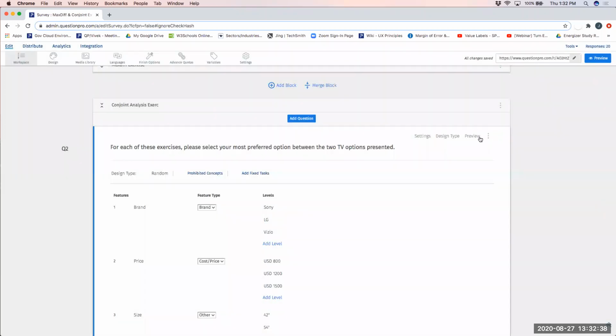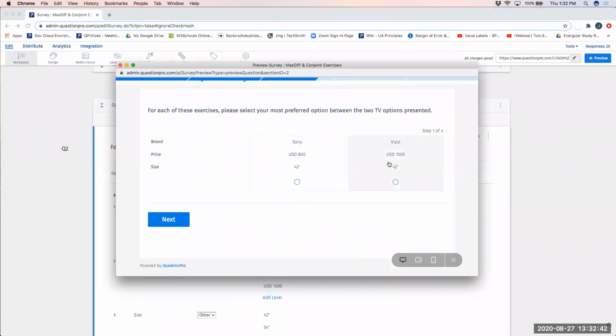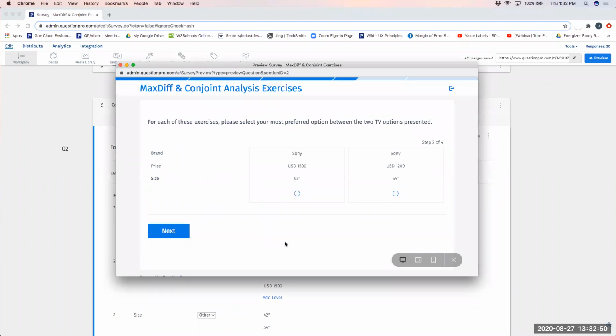So let's go in and do this exercise. So let's just look at the determining factors. I see Sony and Vizio, same size of TV. I like Vizio, and it's cheaper. So I'm going to click next. And just as a fresh reminder, when it comes to conjoint analysis exercises, you're only selecting which one you prefer the most. Whereas MaxDiff, you're selecting both your most preferred and your least preferred.